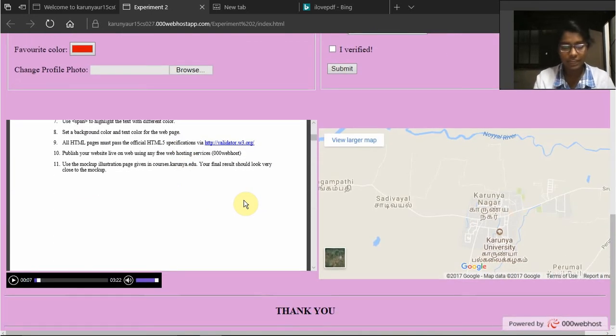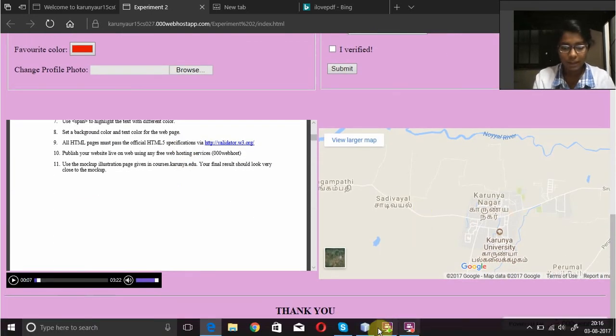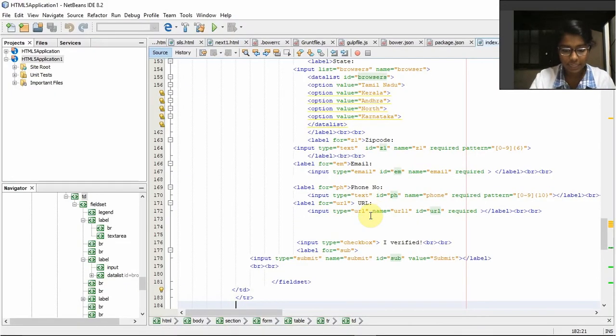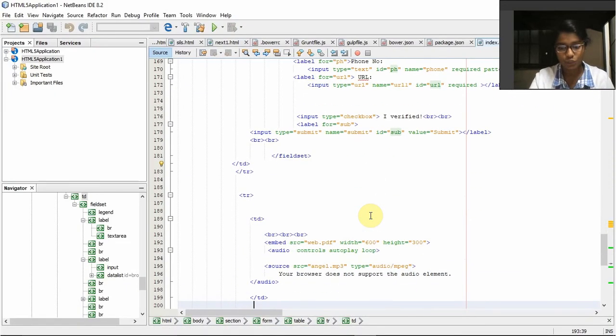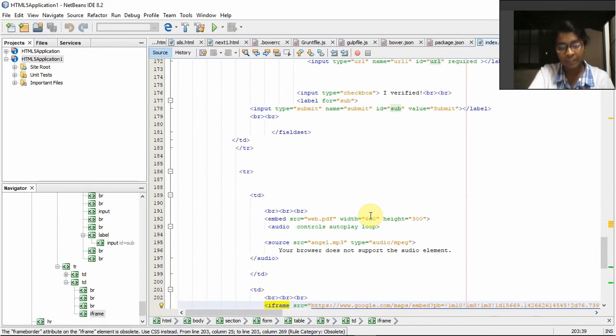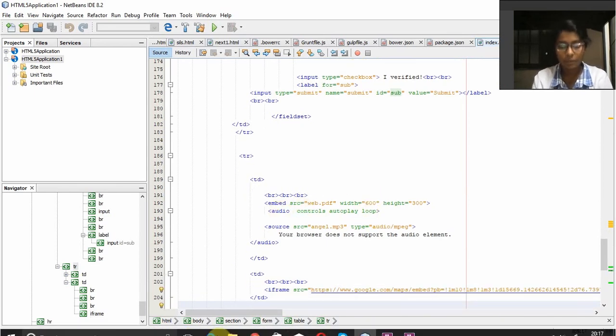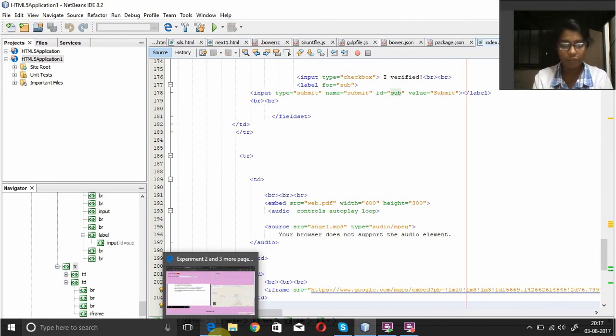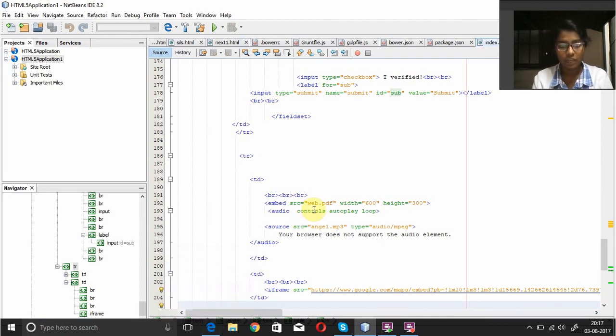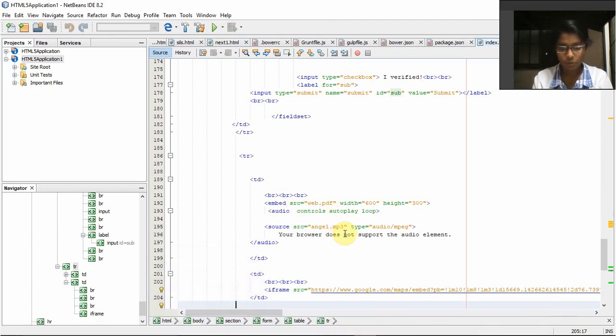And in my last section I have a PDF and a Google map. For this I have used a tag called embed tag in the next row. The embed tag is to embed a file into my web page. So I have embedded it, and then I have audio, that is for my background audio to be played automatically. I have paused it now, and I have the controls for the audio displayed so that you can pause it anytime you need.